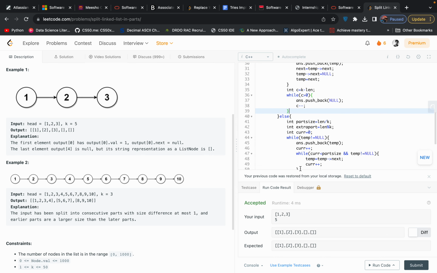In that case, first of all we need to find the mandatory number of nodes in each part, right? So how can we find this? We can find this using length divided by k. It will give the mandatory nodes in each part.